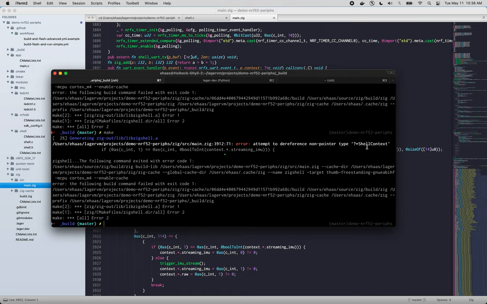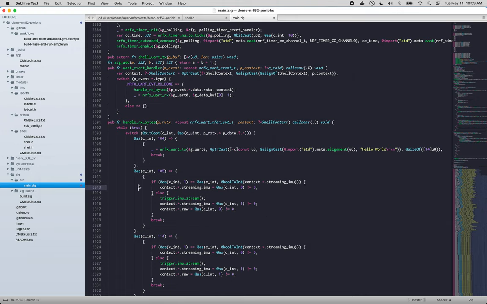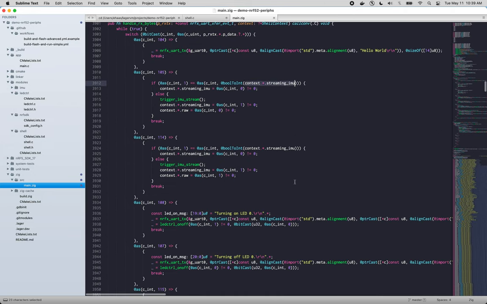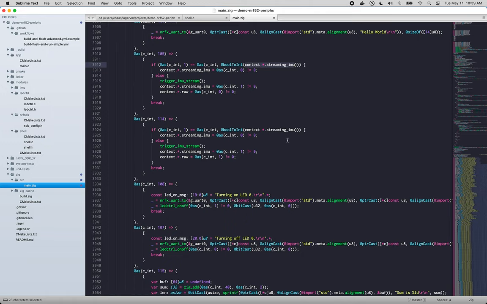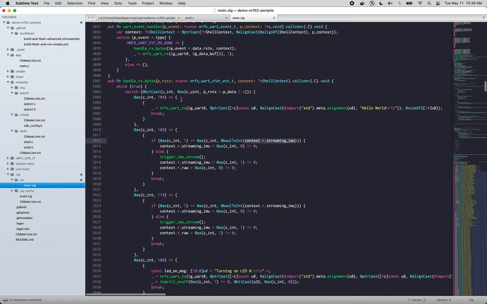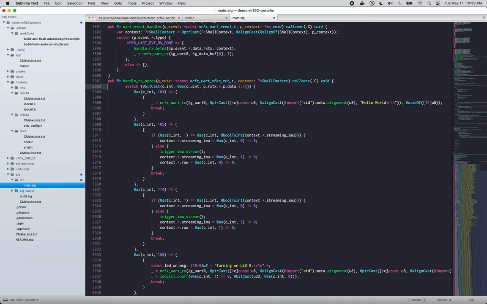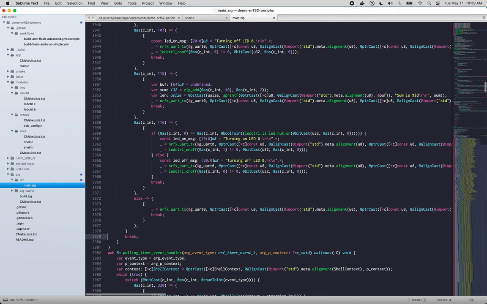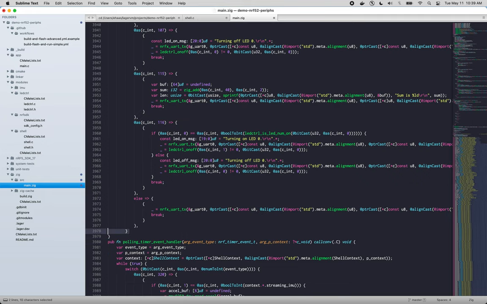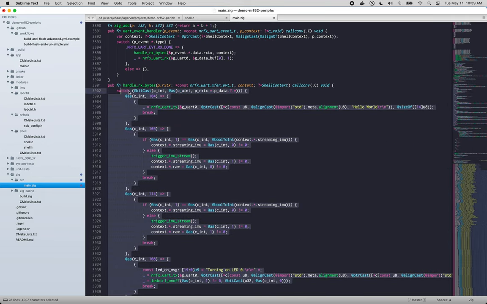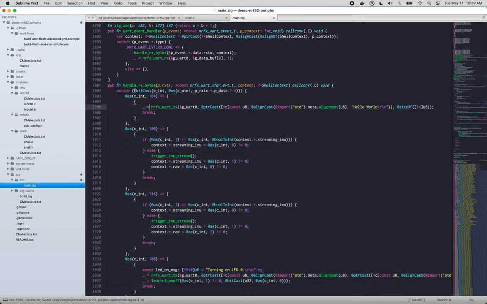Attempt to dereference non-pointer type optional pointer to shell context. So that's on line 3912. 3912 is right here. So we've declared that context could be null, but then here we attempted to dereference it without checking whether it's null, which if we did that, it'd be a big problem. So before I fix that, let's get rid of this while loop like we did before. And we're also going to clean up this switch.